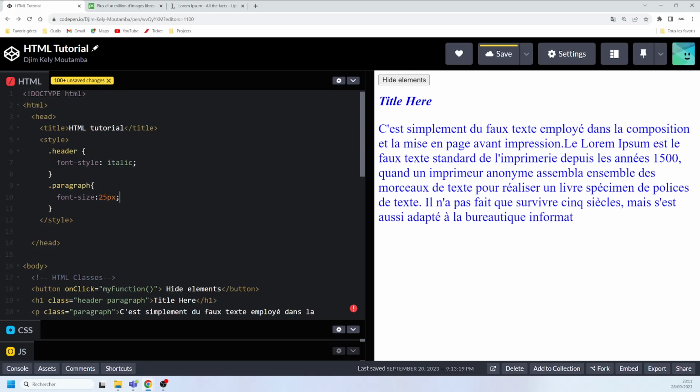So guys, this is what I wanted to show you about HTML classes, how to use classes in HTML.